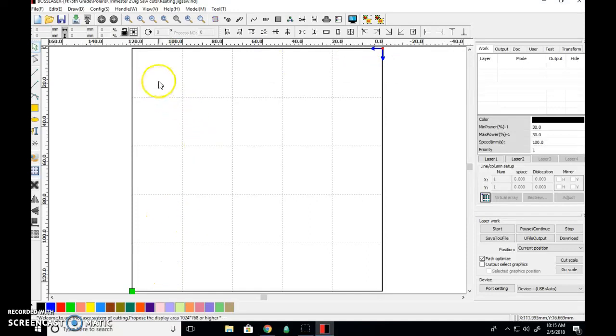Some of you, it's going to be 140 by 140. Some of you, it's going to be 153 by 153. Everyone's going to be unique. The important piece is that both of these numbers are the same.